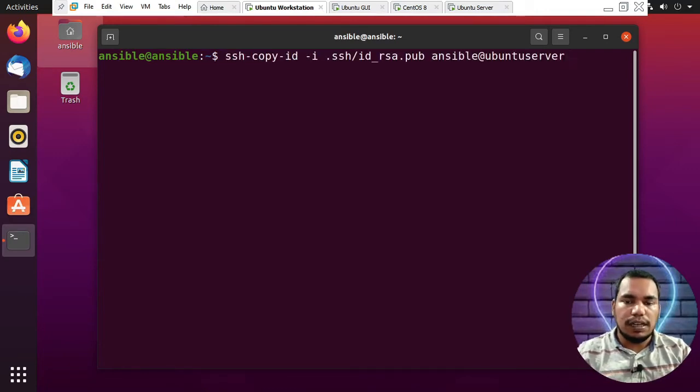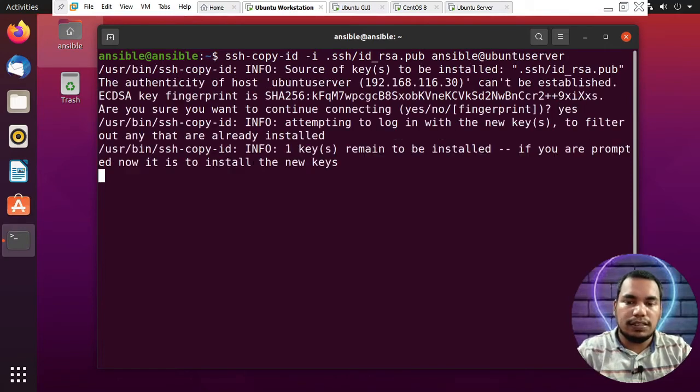So here is the command ssh-copy-id, then -i to specify the location of the public key, and then the username of the remote server and the host name of the remote server. So I'm gonna press enter. Yeah, so type yes. While installing the SSH keys to the remote machine, it will prompt for the password.